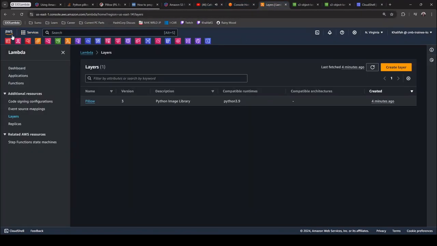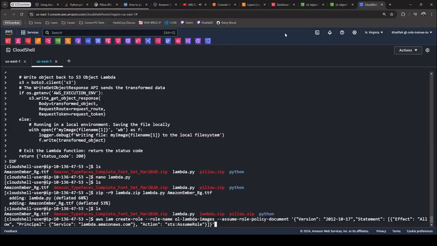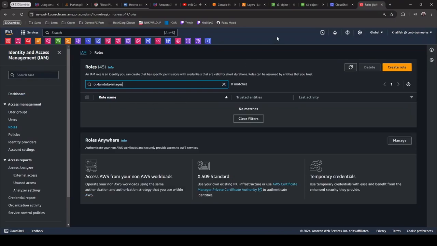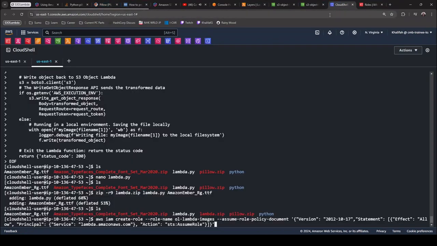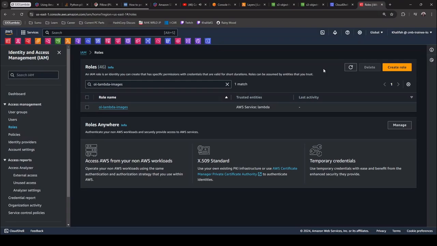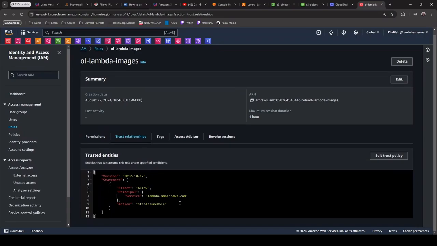This will be in IAM. So let me open up IAM. The thing we're looking for was the name OL Lambda Images. So if we go to IAM and go to roles, search for that. There's no role there yet. That's because we haven't actually done it yet. So let's go ahead and enter. And all right, cool. So now it shows that our role name is OL Lambda Images. And we can refresh that, and there it is now. And now we can see that this role has no permissions, but it does have a trust policy that we specified in the command line.